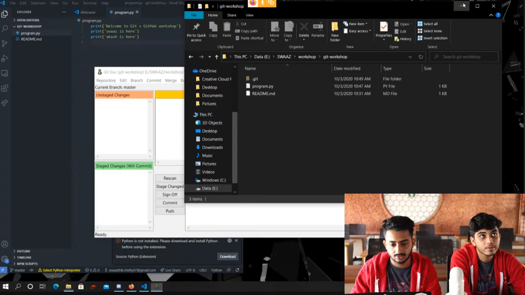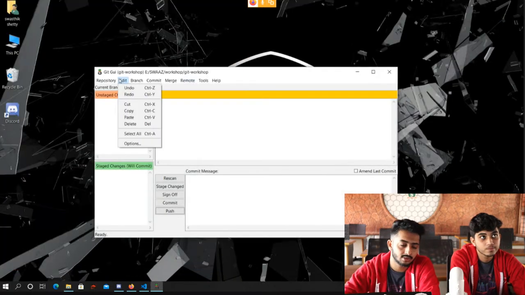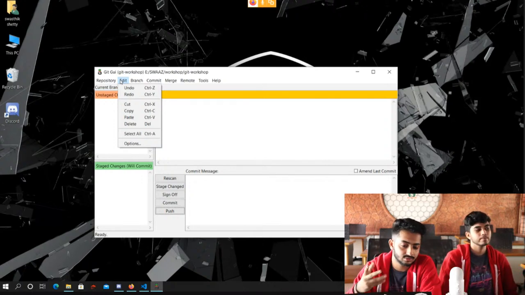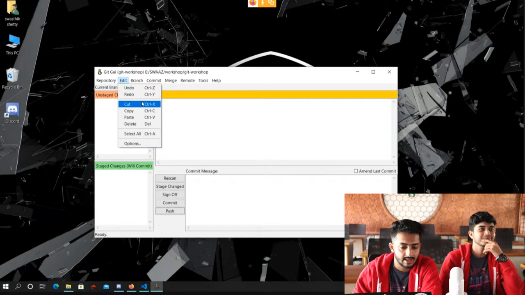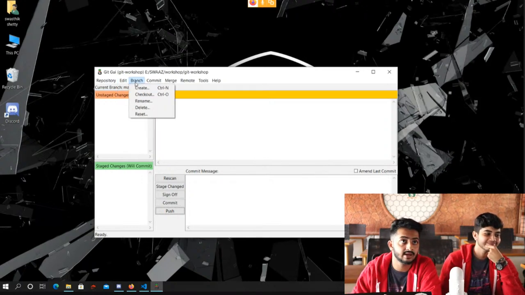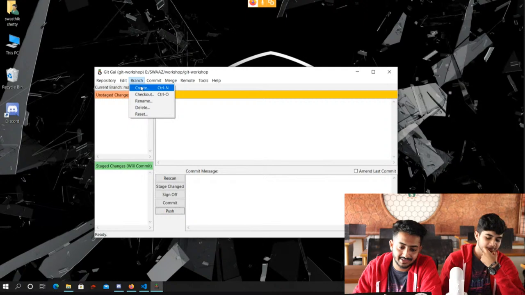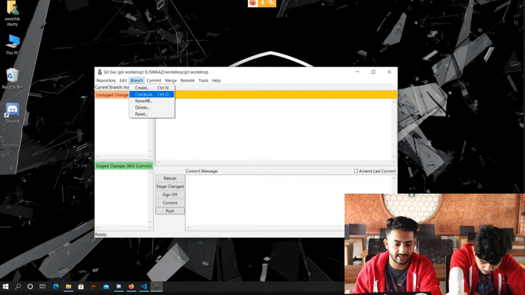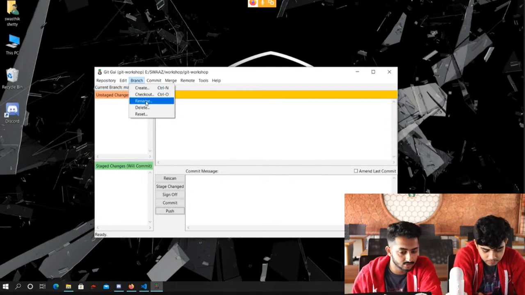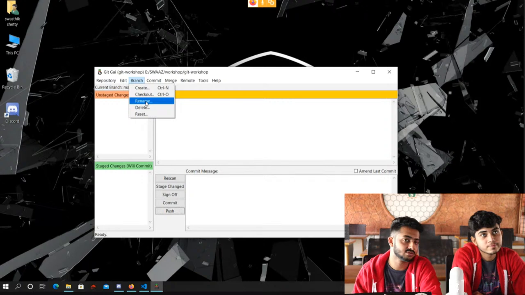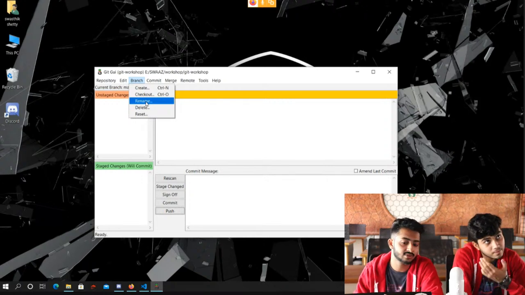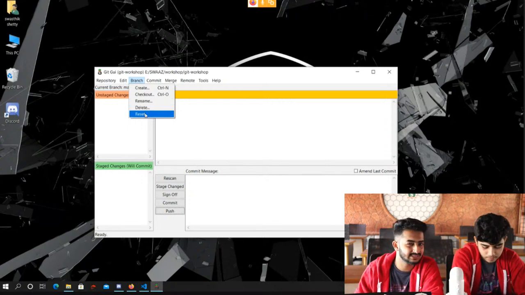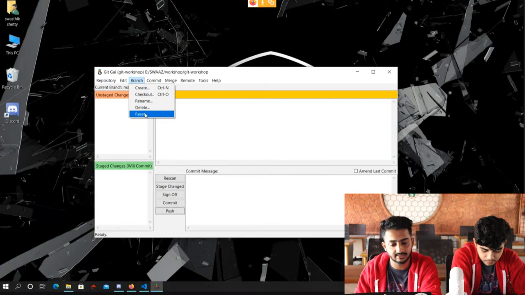GUI. So by mistake, if you make some changes, you have the option to go back: you have an undo option, you have a redo option, and you have branches. I think I have explained create branch. Create is just creating a new branch, and checkout is just switching between branches. You also have the option to rename your branch. If you type something wrong, there's a typo, you can just rename. And you have the option to delete your branches. If you have too many branches and they're not necessary, you can just delete them.